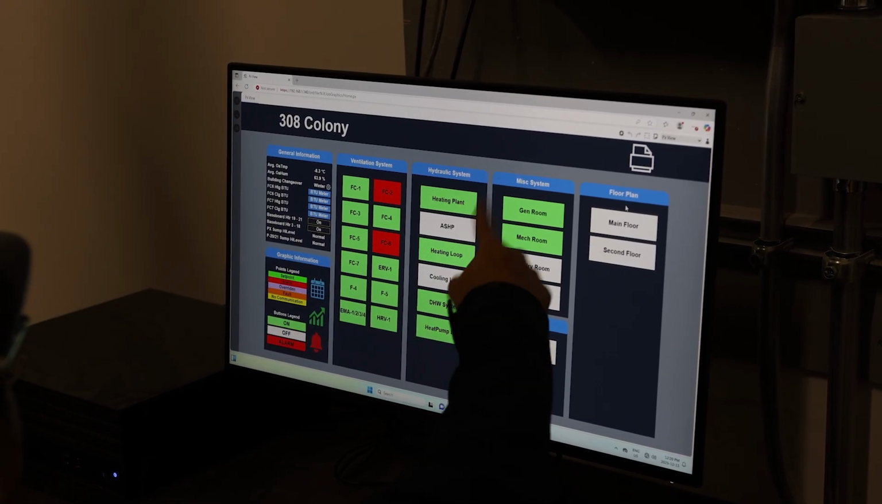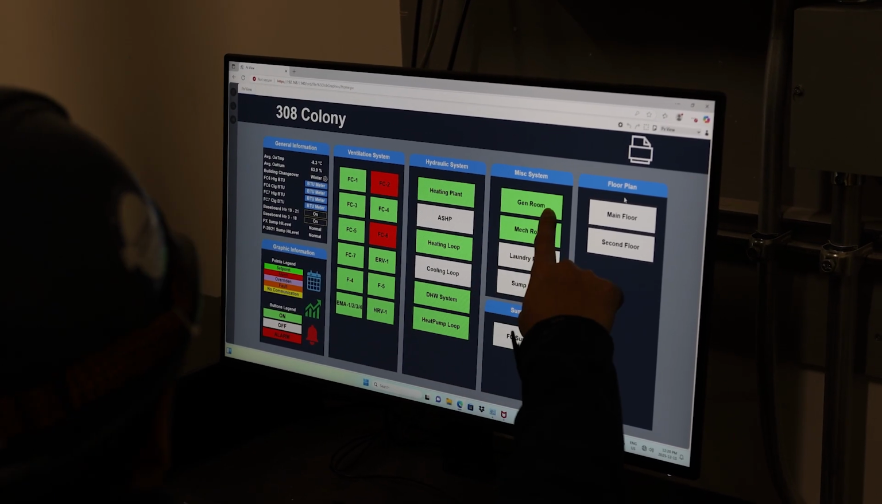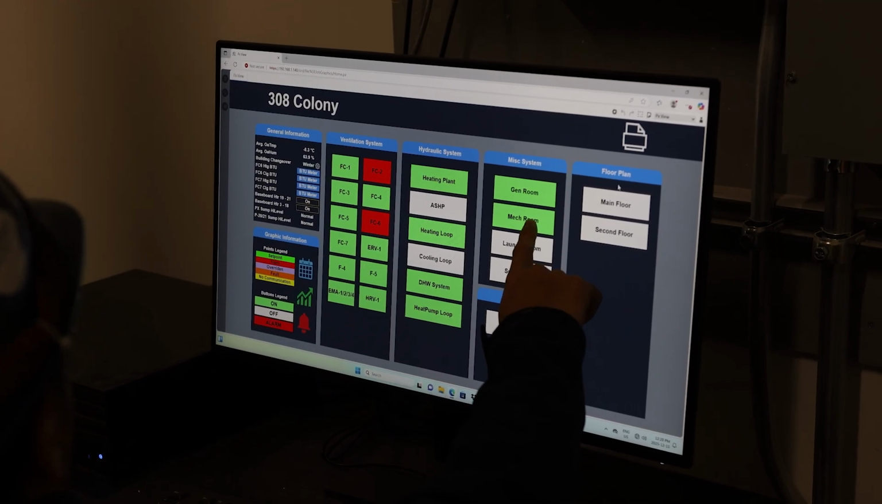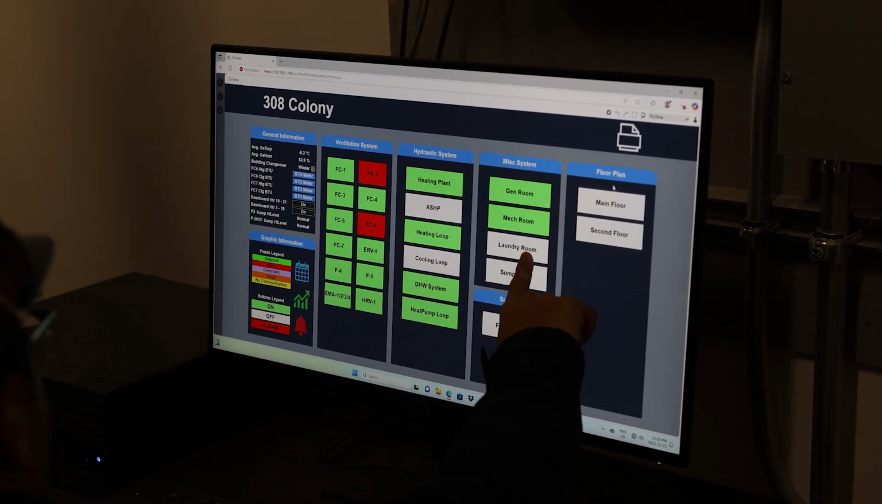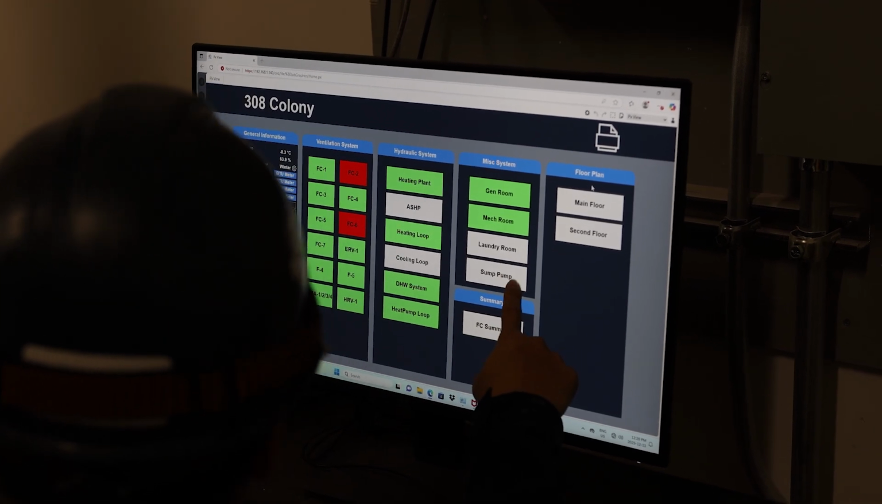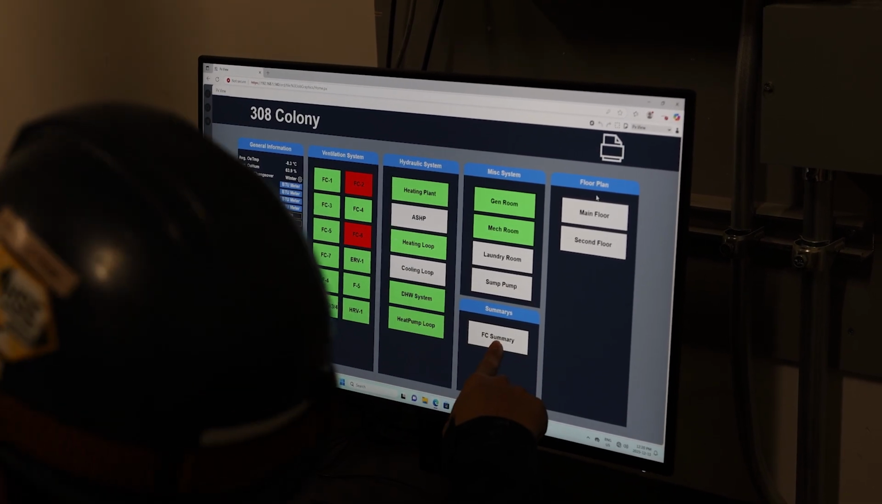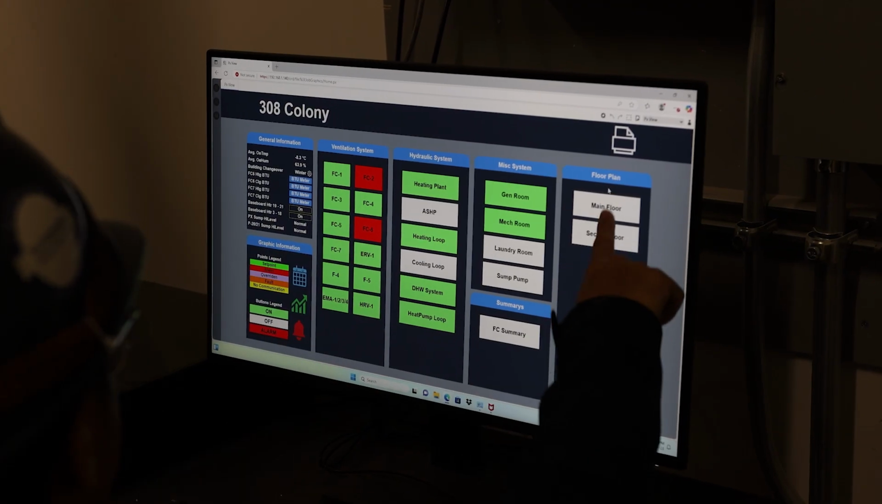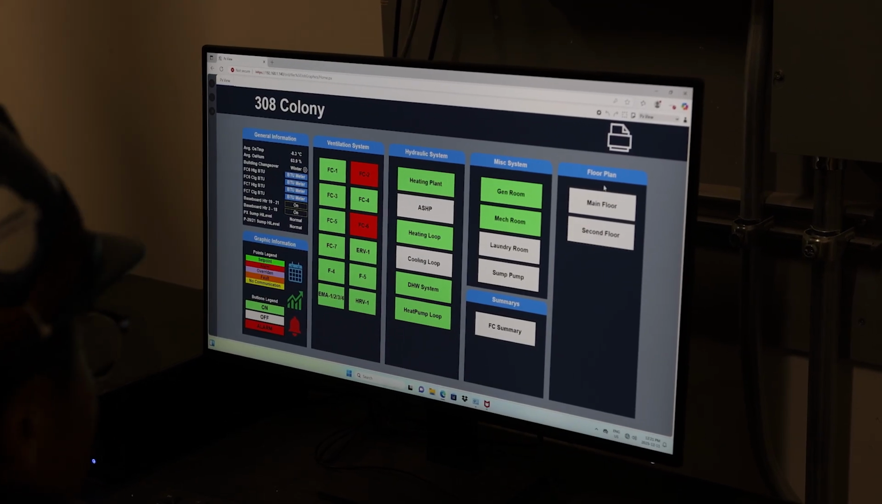loop. For the miscellaneous systems, we have a generator room, the penthouse mechanical room, and the laundry room. That's the makeup unit. We have a sump pit, two sets of sump pits, and a summary of the fan coil units. And then we have the floor plan. Maybe let's start with the floor plan.